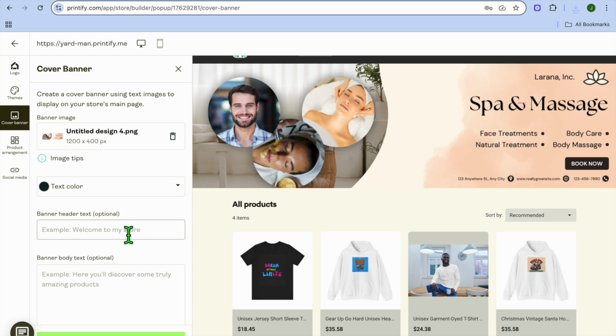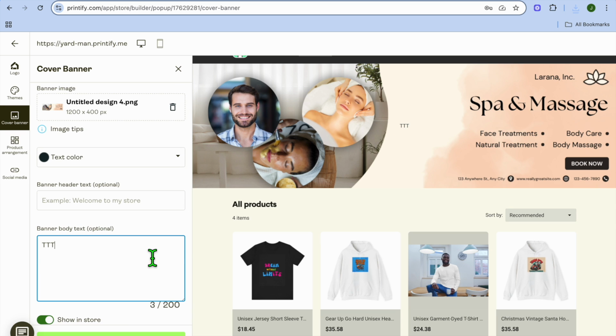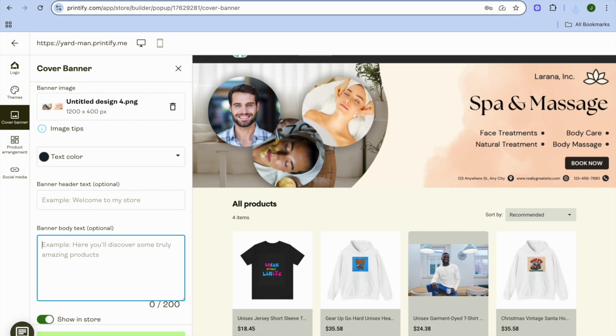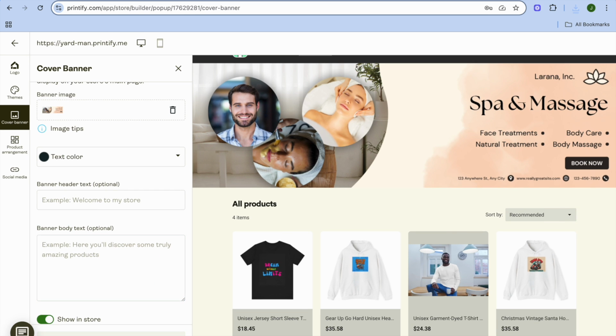After doing that, if it is a case that you would like to add text over your banner, you can tap on banner header text. You can also tap on banner body text and you can see right there where it is, and you could add text right there if you want. Once you're finished, you're just going to tap on apply changes and it will save the changes, and that's it.